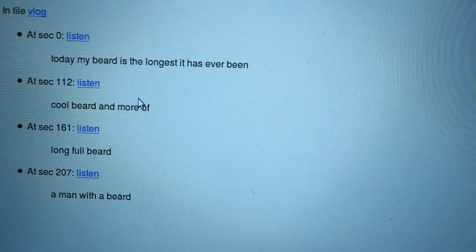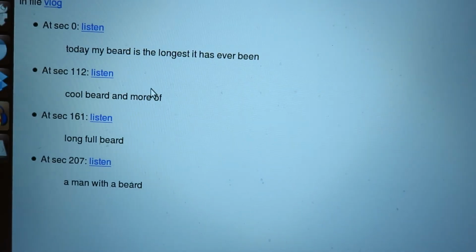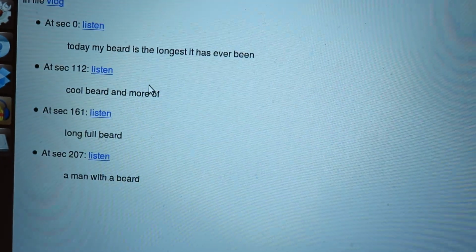So yeah, it does not only work for backup, it works for everything. And what else did I say? Beard? Beard is in second 0, 112, 161 and 207. Man with a beard.